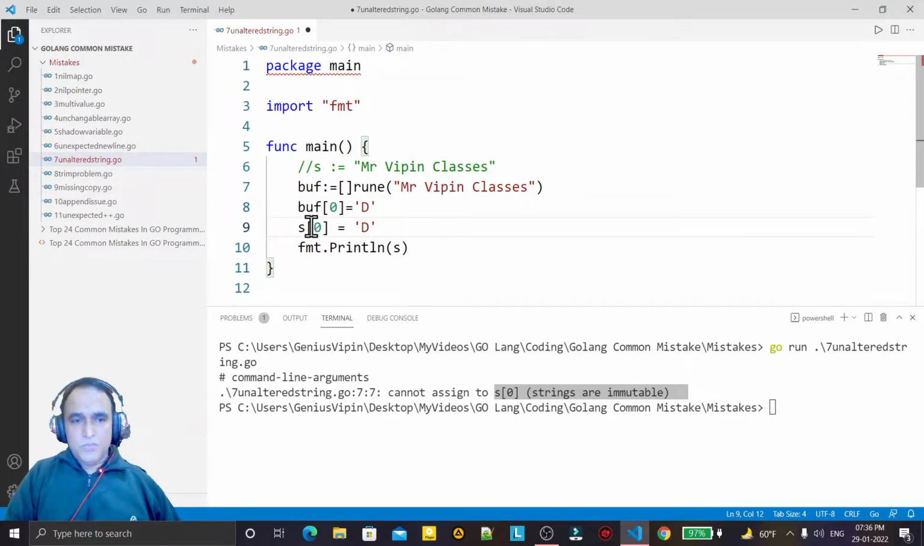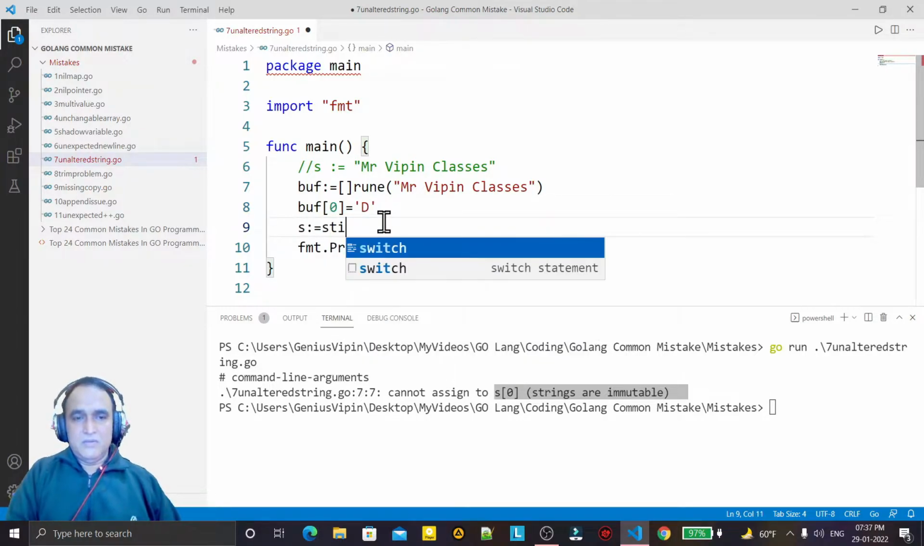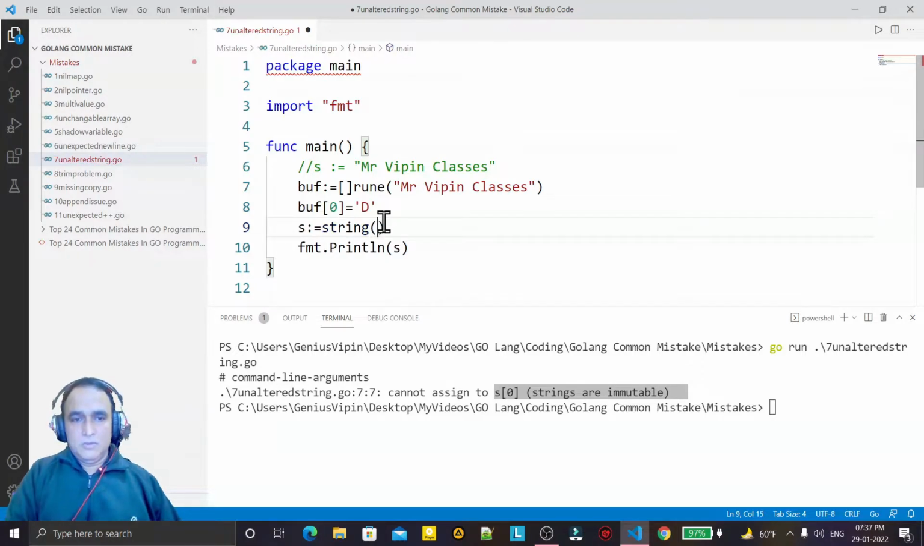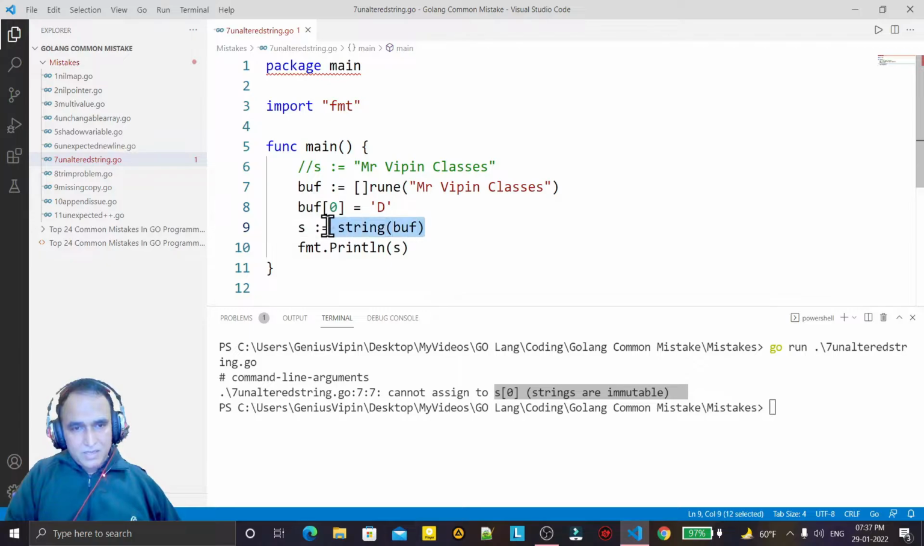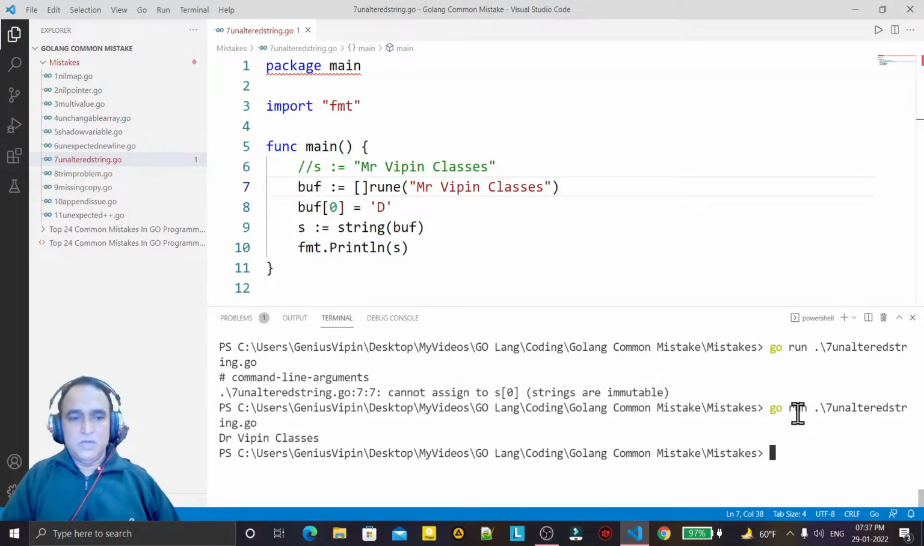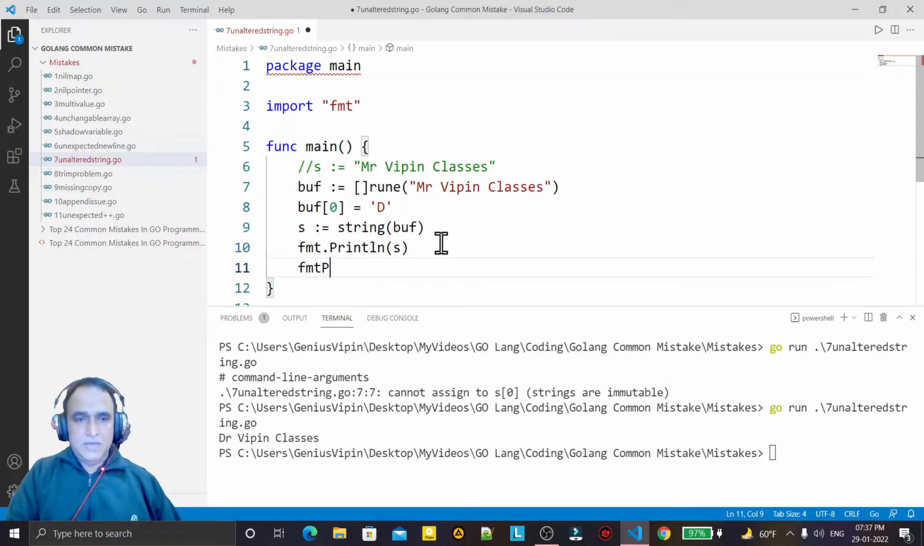Now I want to pass the value of this buffer to S, this S I want to pass, because this buffer is of byte type. So I replace this value and I convert this into a string. Now if I try to run this code, it will run without any mistake, without any problem. You see, the M is replaced with D.